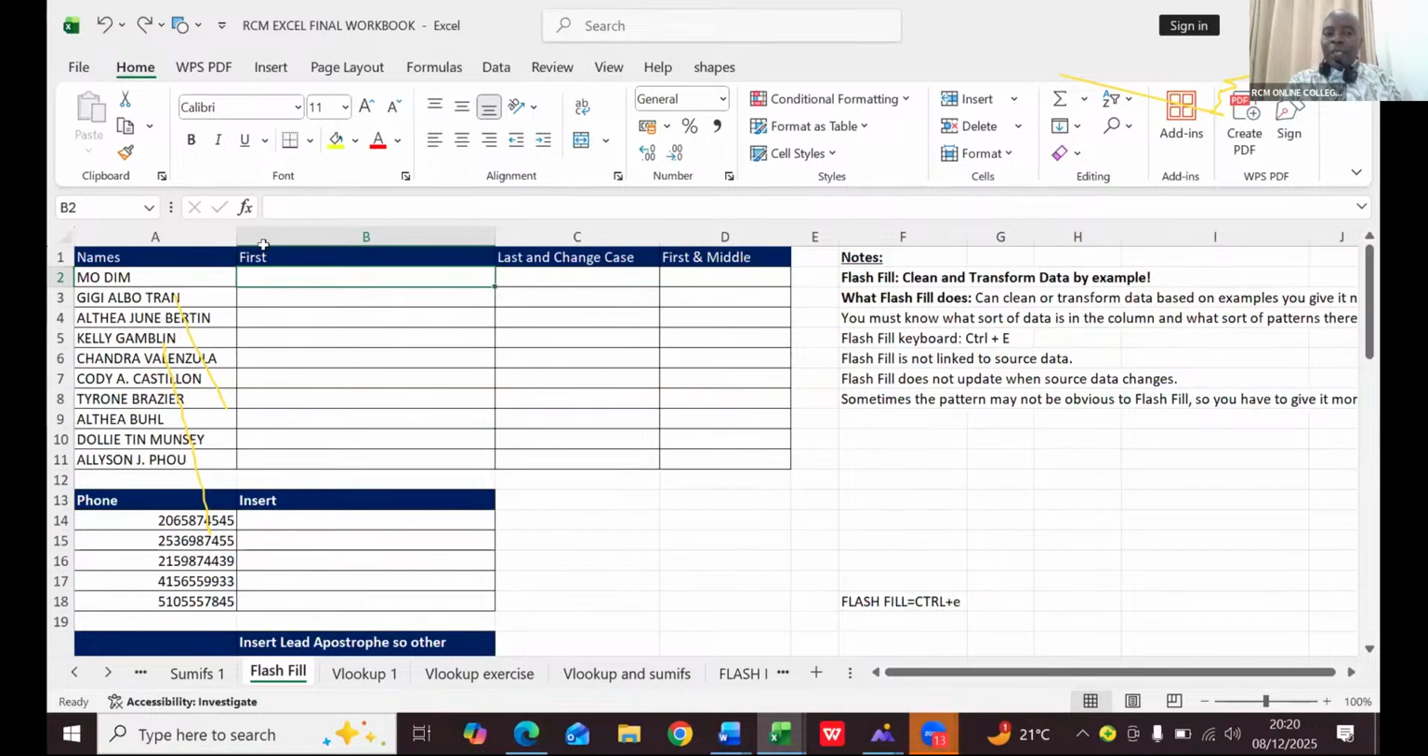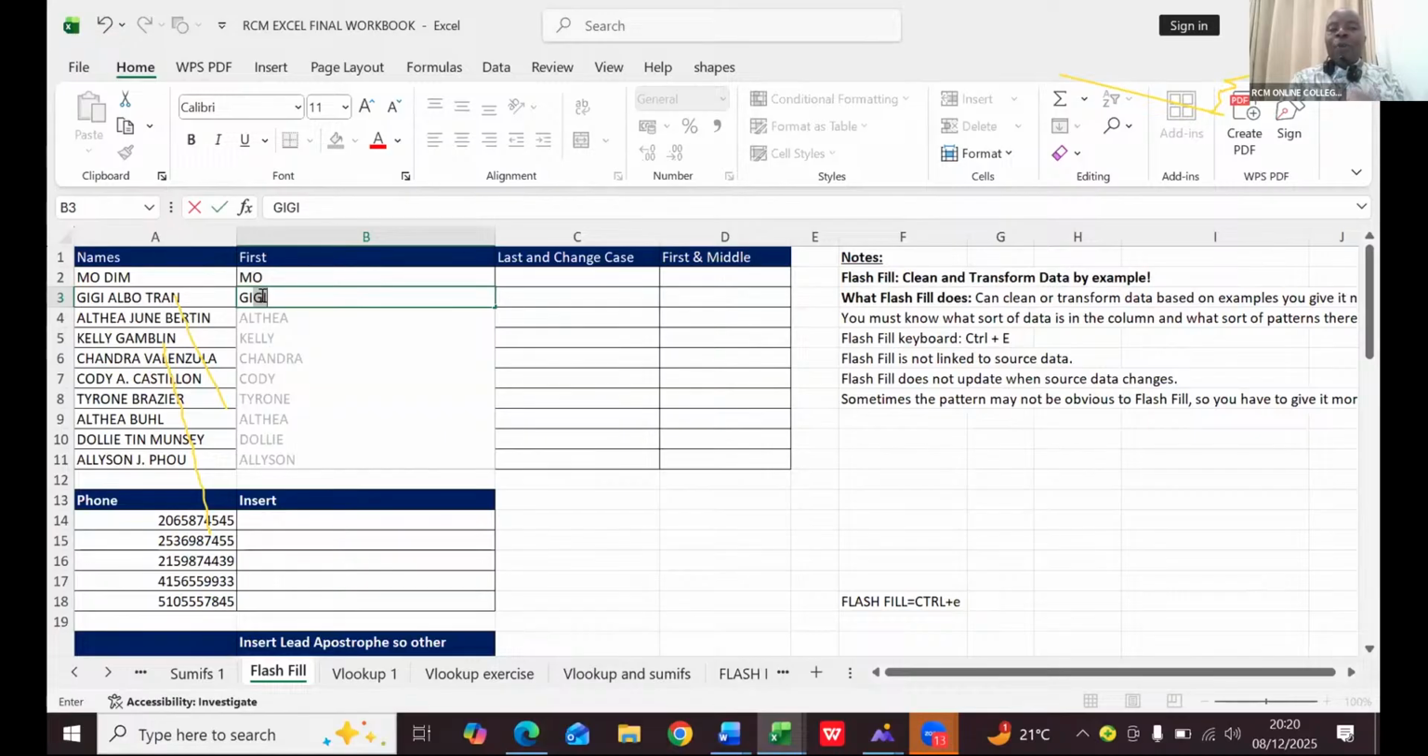It's very easy. They want the first name. It could be, in this case here, the surname, right? Or just the first name, Modim. So simply write Modim. Of course, I know if I go ahead and also type the second one here, like Gigi, it will be able to give me all the others. But I don't want that approach.